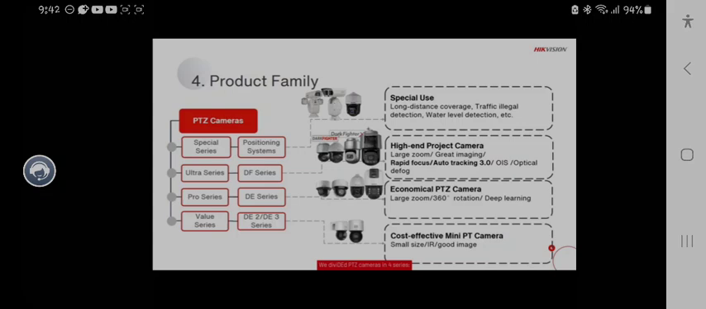We divided PTZ cameras into 4 series. Value series. By model name they can be like DE2 or DE3 series. Value series provides cost-effective mini PT cameras with small size but good imaging quality. Pro series. By model name they can be like DE4, DE5 and DE7 series. They are economical PTZ cameras with large zoom ratio, which support 360 degrees rotation and some smart functions based on deep learning algorithms.